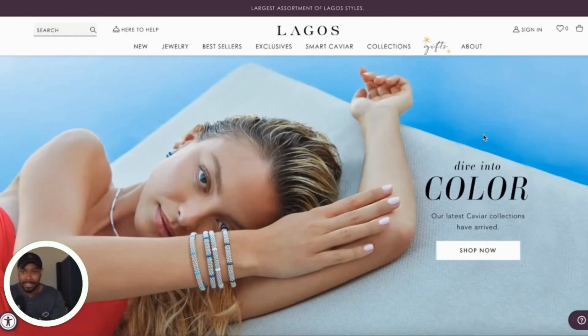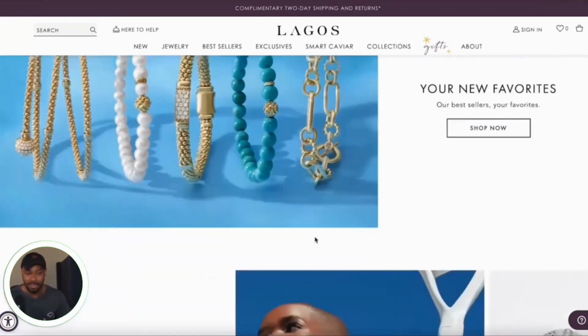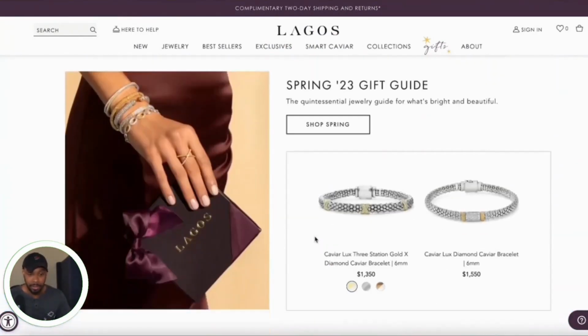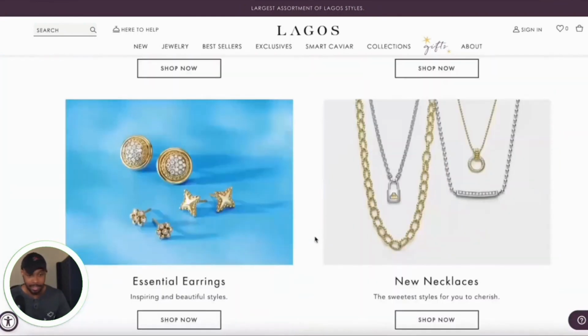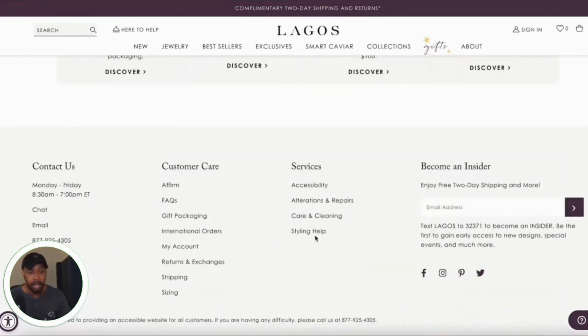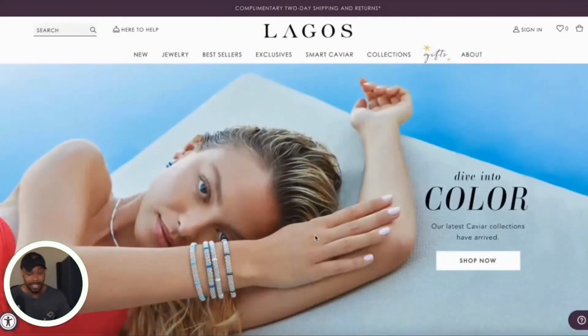Okay, the first example we're going to be using is from a website called Lagos.com. Lagos is a Shopify store that sells designer jewelry. And let's take a look at the page right now. As you can see, this is very beautifully designed. Like, just look at it. It looks nice, right? But they got some speed issues, let me tell you.